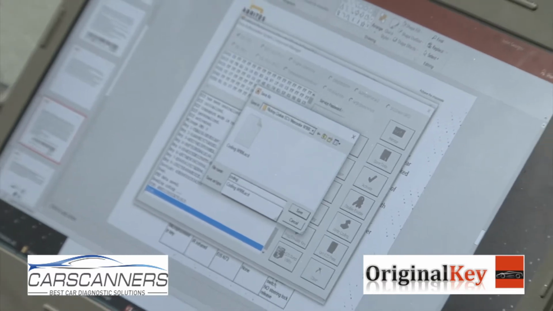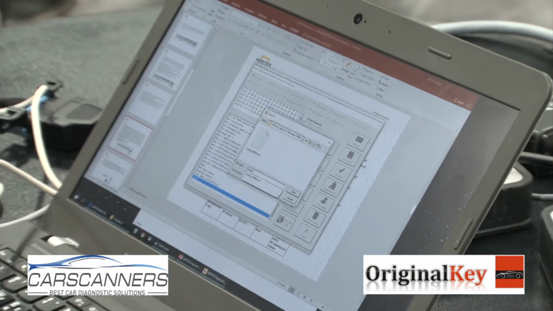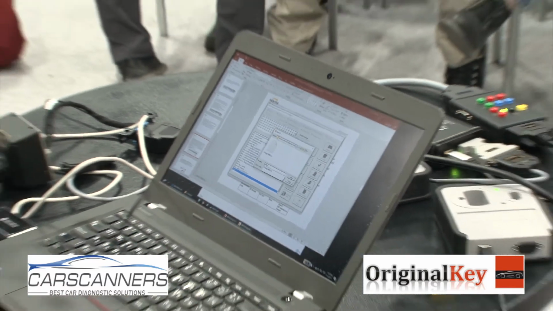If not, the other way is to buy it from the dealer. You can also leave it without coding, but it's not a good solution.